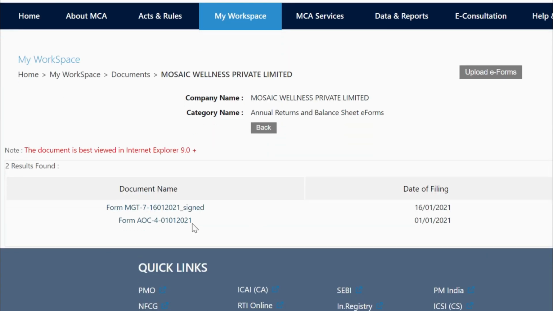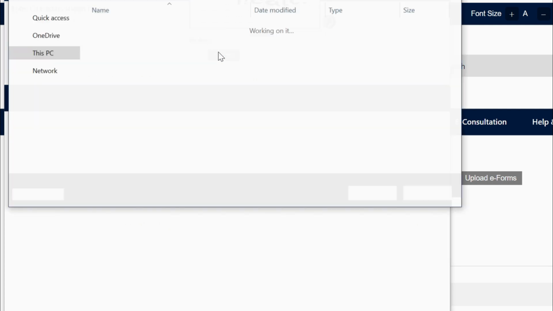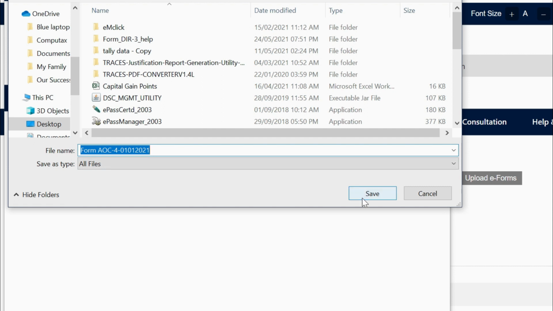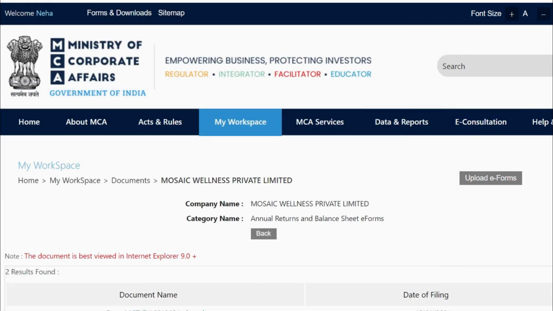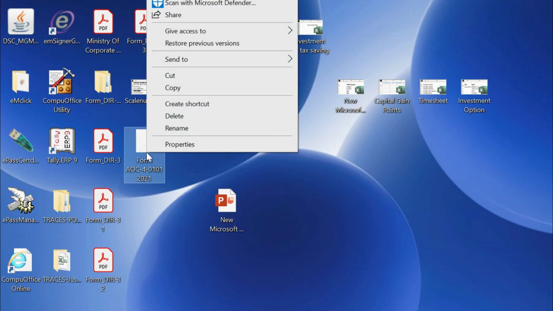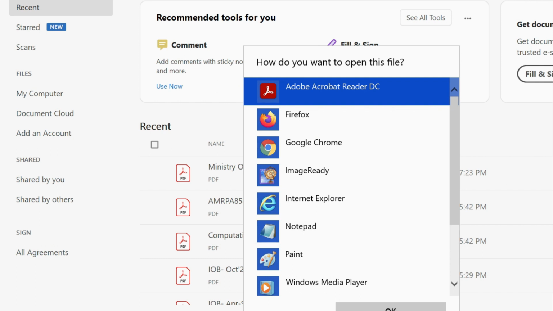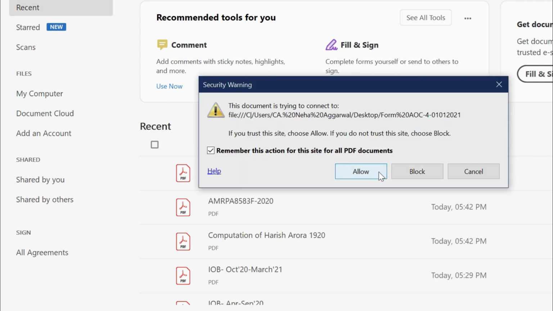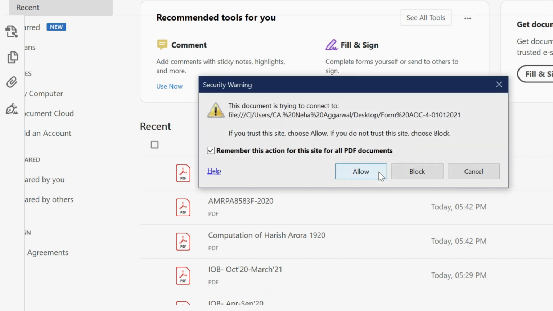Click on Form AOC 4, enter the CAPTCHA and then submit. Now you can download this form to your laptop. Please open this form through Adobe Reader. Click on Allow. Again allow if the pop-up asks for it. Now the form is available.